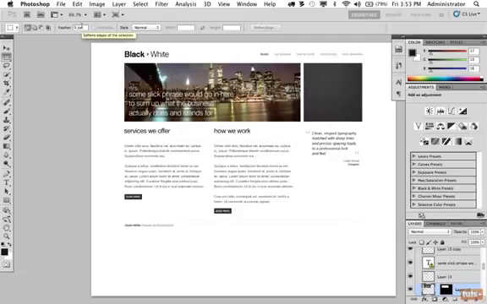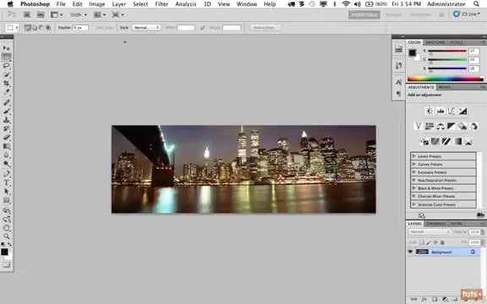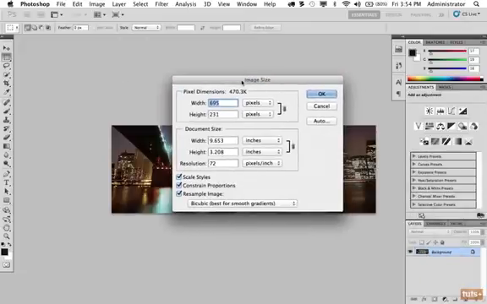We can do that in a couple ways. One, you can right-click on the file within Finder or within Windows and view the information, or you can open it from Photoshop, and we'll do that now. And now I can go up to Image and choose Image Size. And we can see right here it's in pixels.